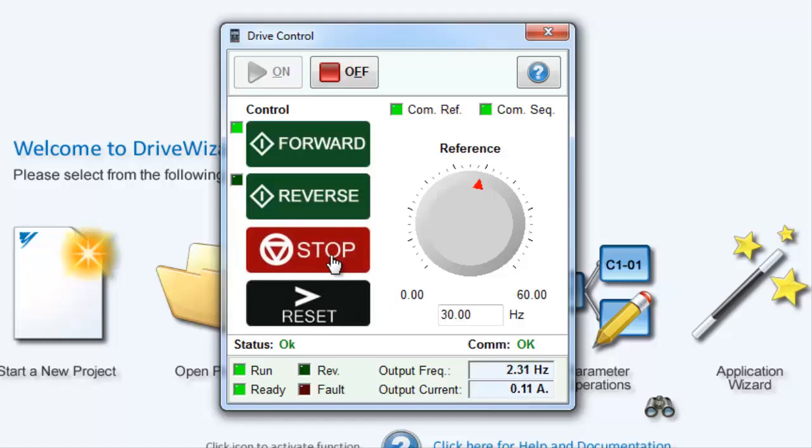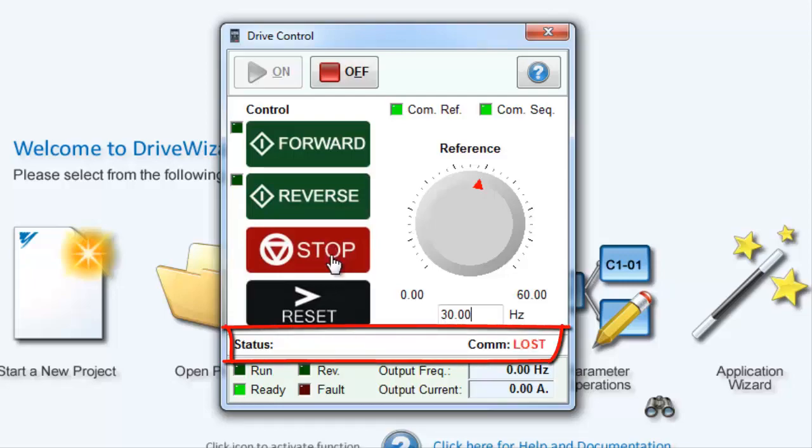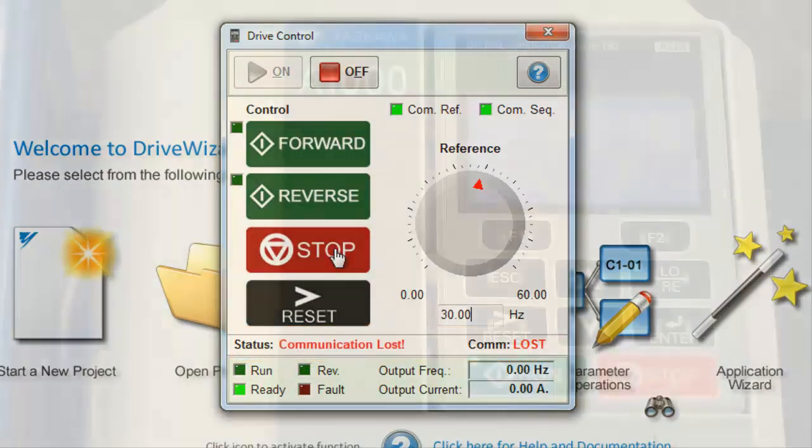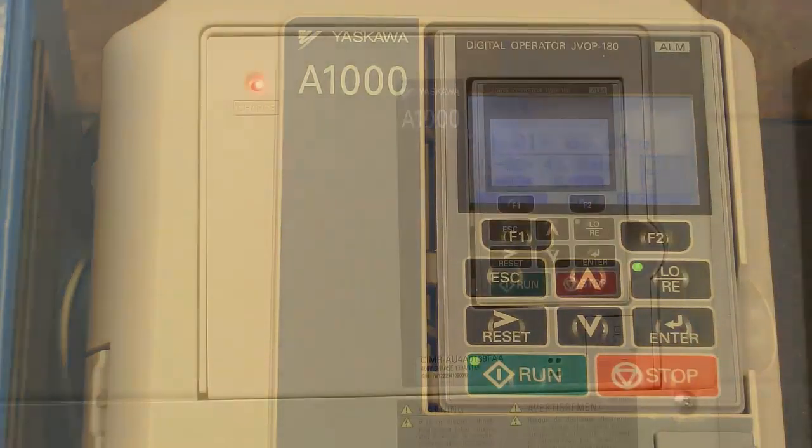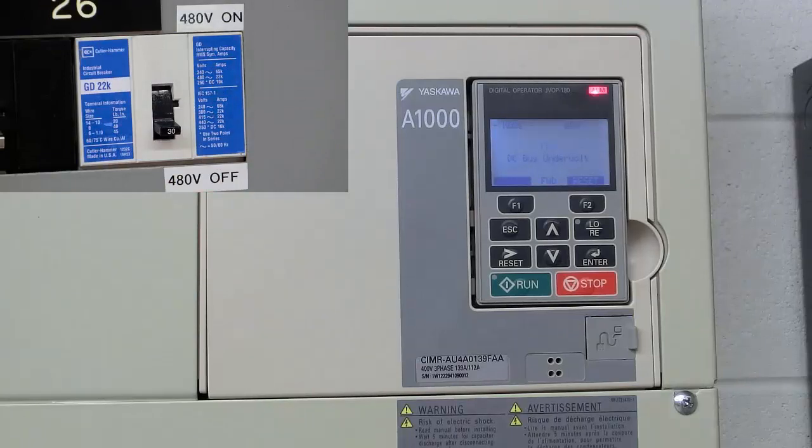If communication is ever lost from, let's say, a loose connection or disconnected cable, the program will flash communication offline for the status. Stop operation by pressing stop on the drive's keypad, or if you have to, power off the drive.